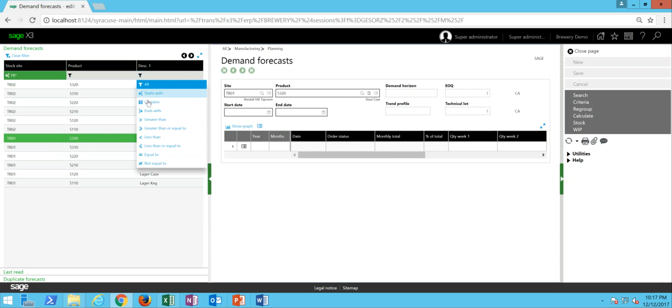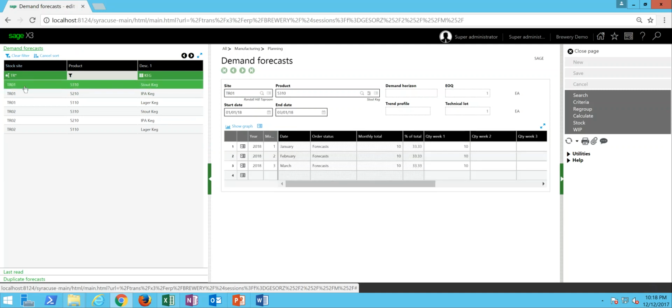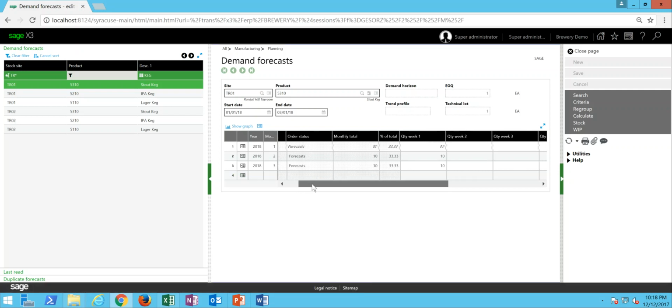And in this case, the tap rooms, they're just going to be ordering the keg products. So my two tap rooms, my TR01 for the Randall Hill tap room. You can see here they placed a demand for the stout, the IPA, and the lager. Over here in the grid section here, you can see that I have a forecast loaded in for the first quarter of our 2018 fiscal year. And the forecast is laid out.